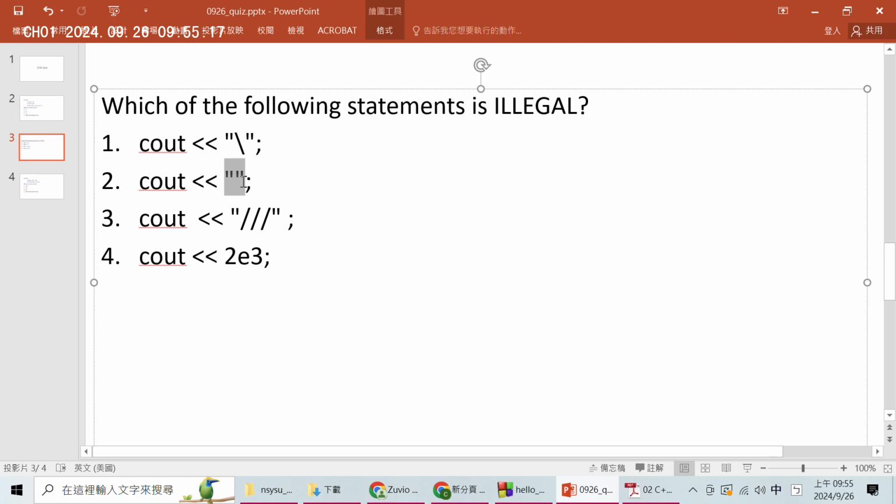And this one is legal. This prints nothing. So this is legal. And the third one, notice that this is not a backslash. This is a normal slash, so this is not an escape sequence. And you can include as many slashes as you want. So this is also legal because this is not an escape sequence.